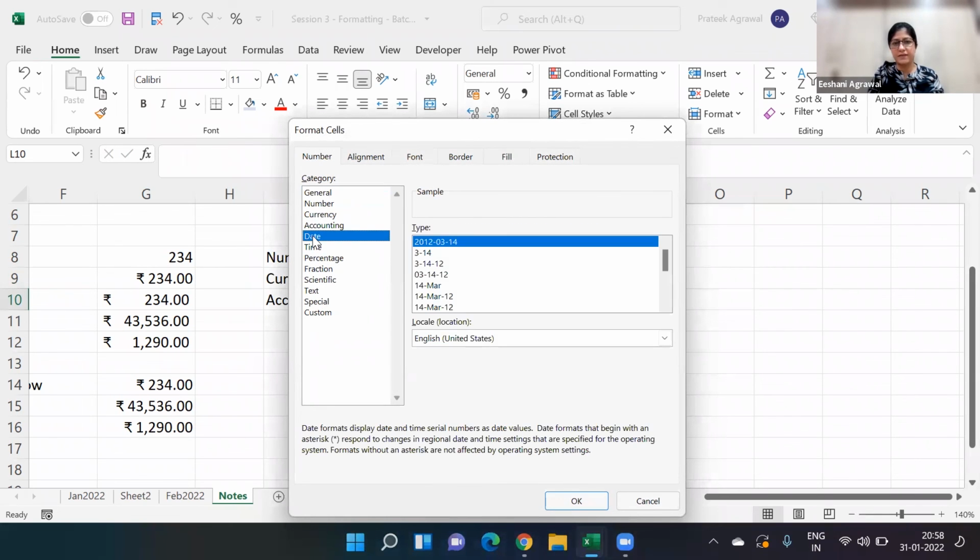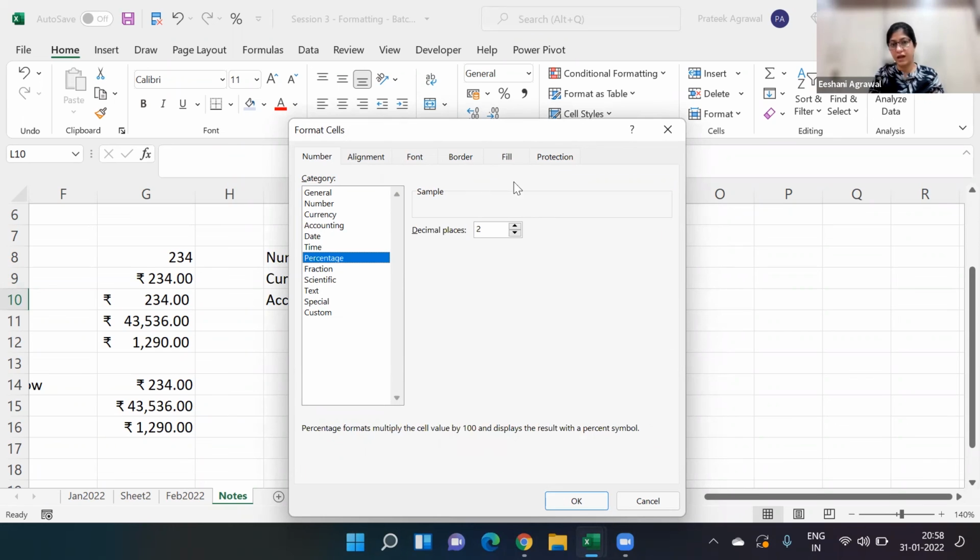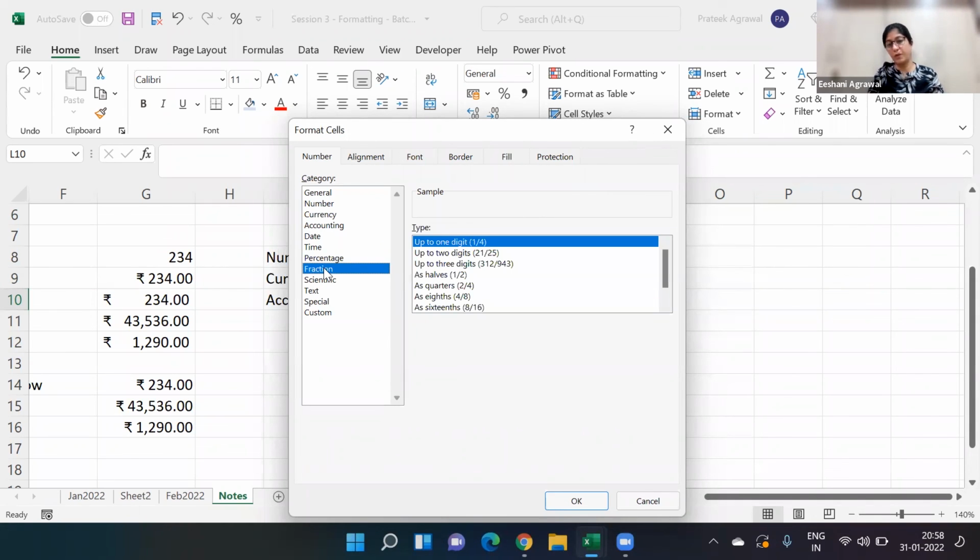And then what do we have? Then we have dates. Similarly, we have times. So you can show it as 12 hour. You can show it as a 24-hour clock. And you can again pick and choose the format that a typical country would have. Then we have percentage. How many decimals do you want? Fractions. So if I want to show something as a fraction, in Excel, you can't show it, right?